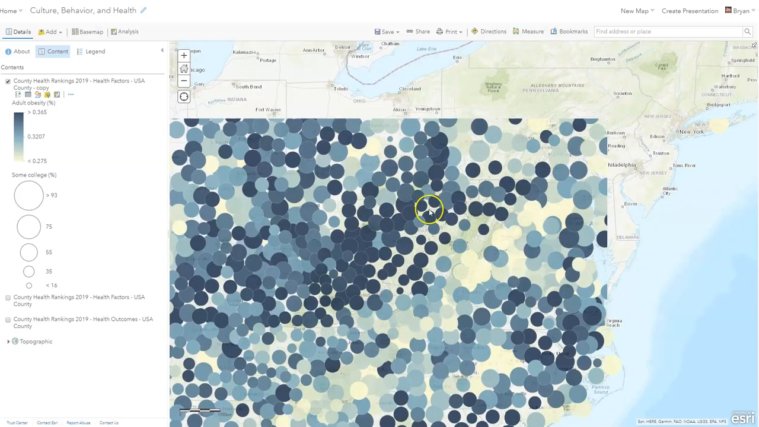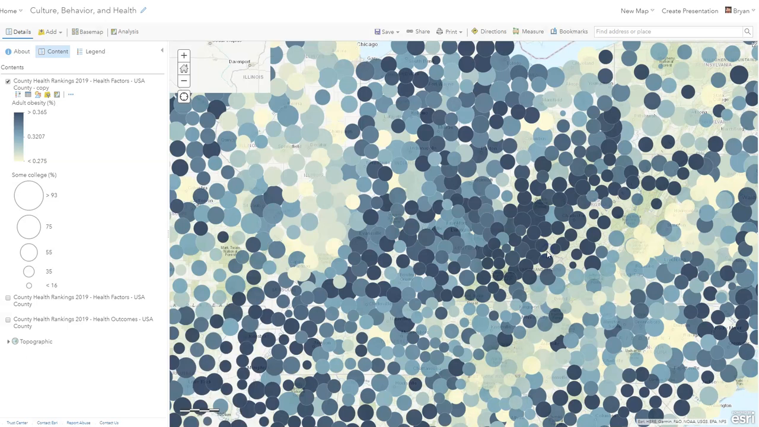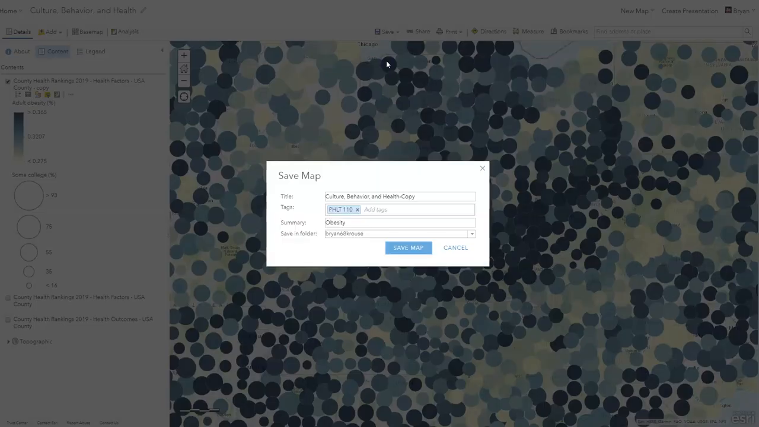So now the question is, let's say I want to do a map, because you have to create 4 individual maps. So now let's say I want to do this map, which is some college and adult obesity. I'm going to go to save as. So here's the title. This is my tag. Summary, because it's just pulling this information from this map, and it's going to save in my folder. It'll save in your folder with your name here.